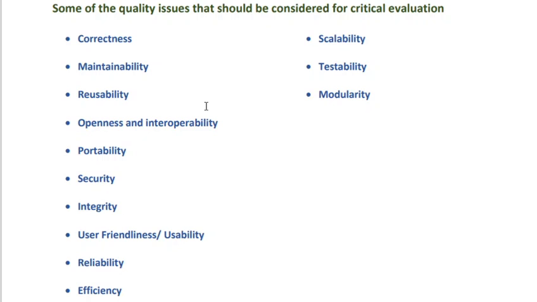So openness and interoperability is one key quality issue. Now portability basically addresses the ability of the system to adapt to a new environment, as we already discussed in the previous slide. So portability ensures usability and further popularity of the software system.